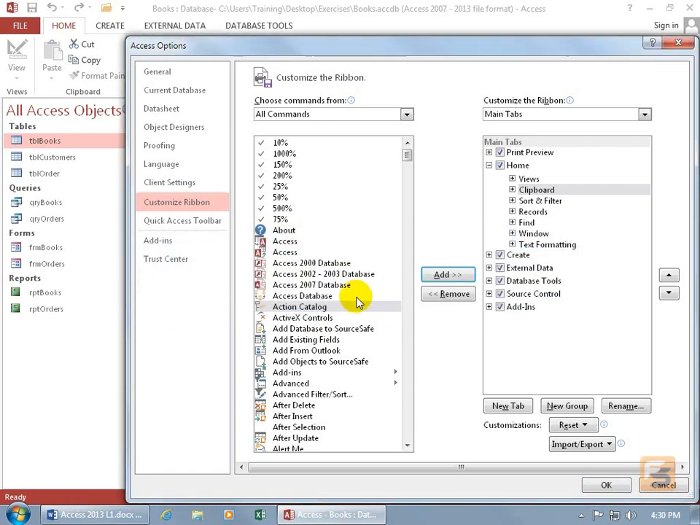So we'll say OK, and notice that you can't double click on it. As we learned in the previous training video on customizing the Quick Access Toolbar, when it comes to the ribbon, you actually have to select it and click on Add. So how do you create a custom group?